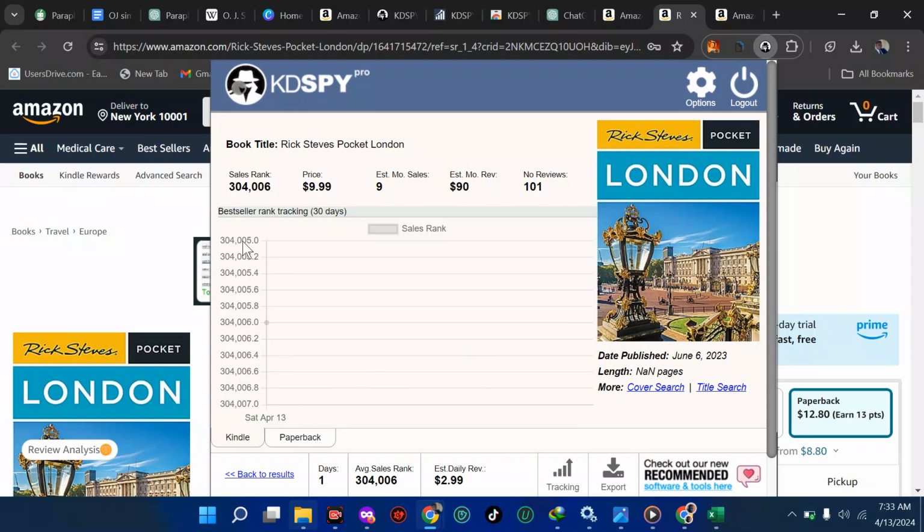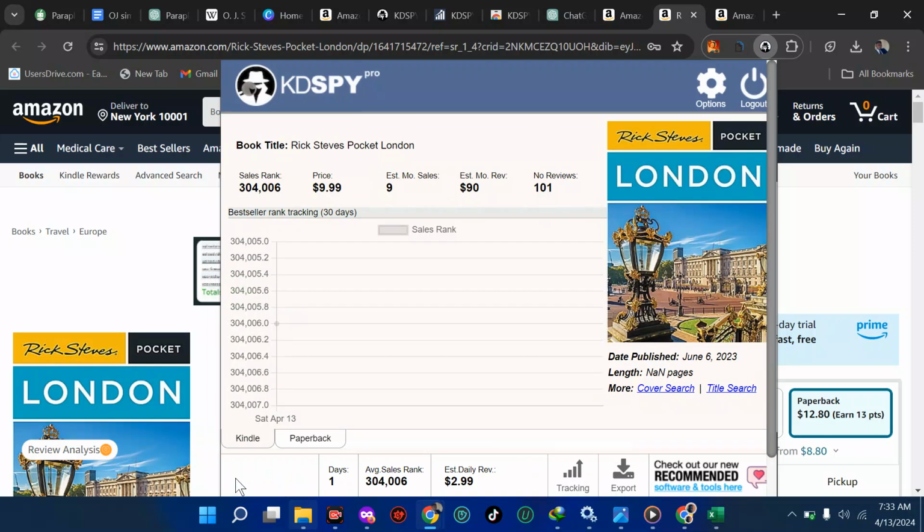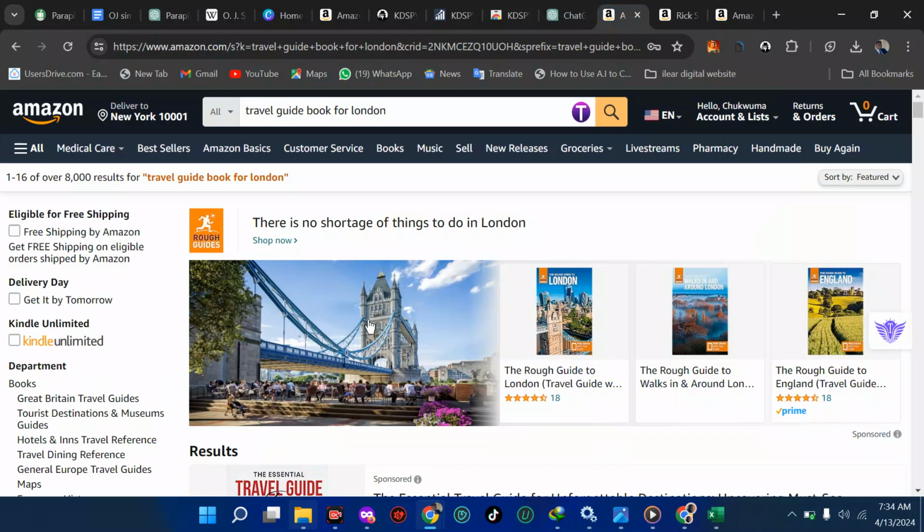Currently its sales rank has increased, as it is now at 005. Yes, it's moving every time, which means it's doing really well. So let's go back to the result. Now, going back to the result, this is not what we should do. The reason you saw this is because we just opened that book.